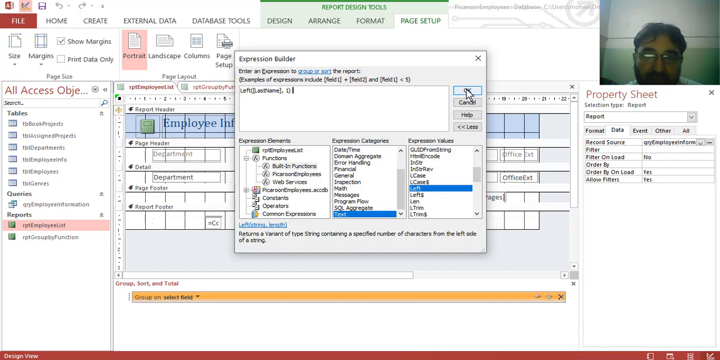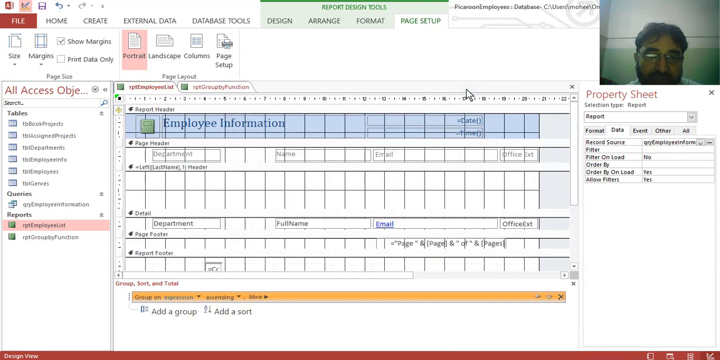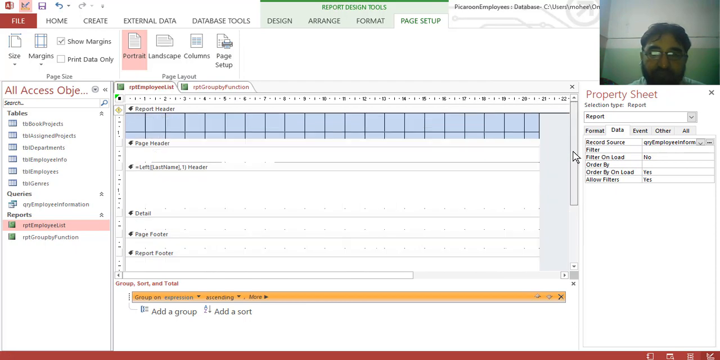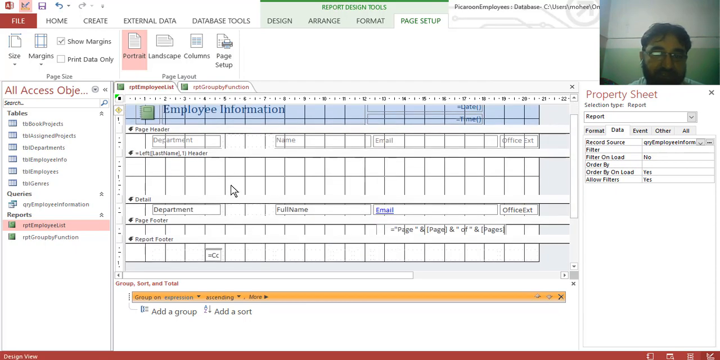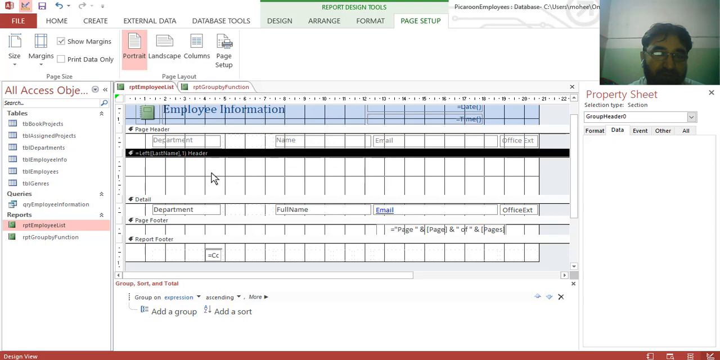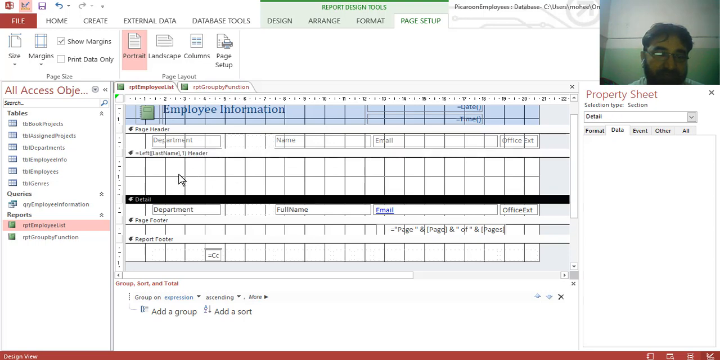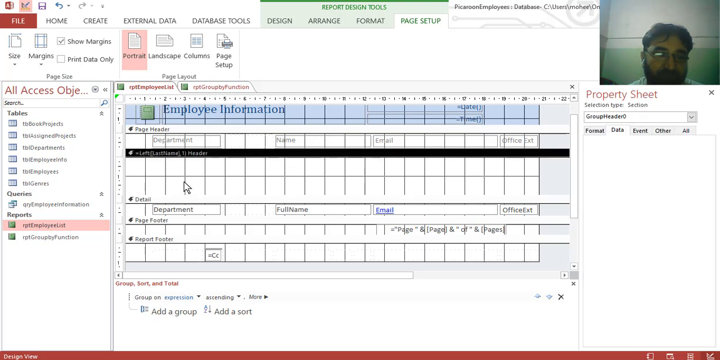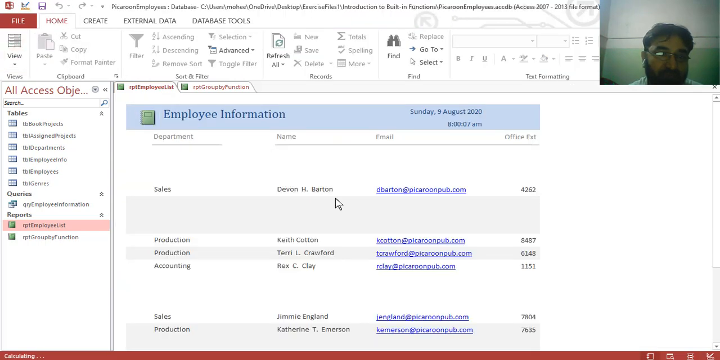So once we have that typed out, click OK. You can see that this new section is inserted here, and when we run our data, go to the Home tab, view this, the data is not going to change.